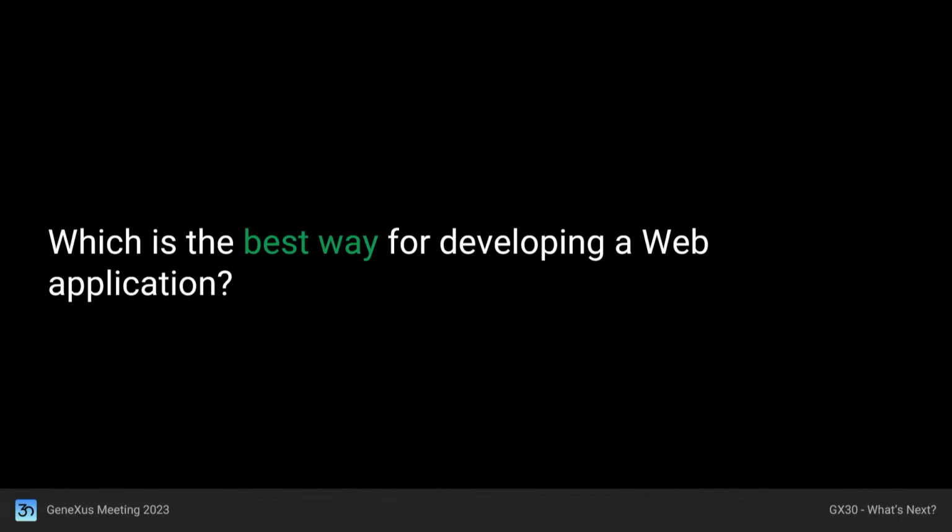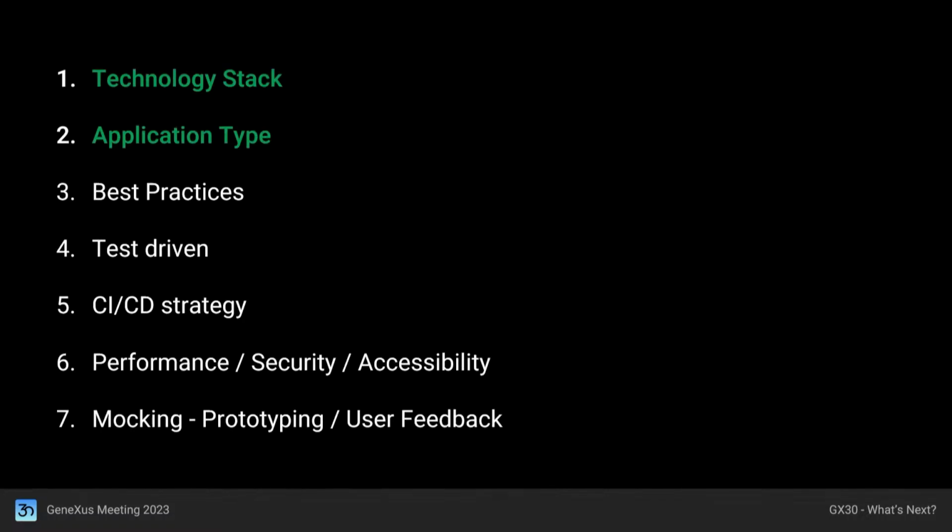So this is the triggering question. Which is the best way for developing a web application from the viewpoint of front end? There are 100 correct answers to this question. I even asked ChatGPT for an answer, and I got a long list. We had a very interesting conversation, but we don't have time to share it now. It was a good conversation.